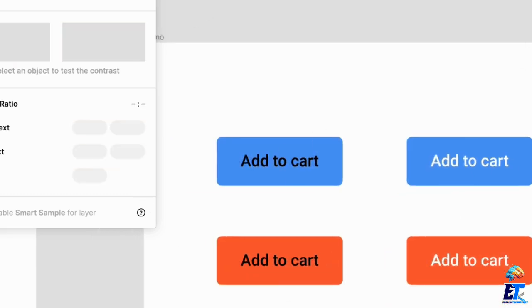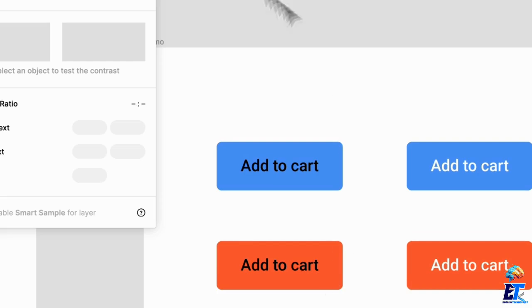So like I said over here, keep that in mind. These are guidelines. They aren't necessarily law. So use what is best for you and what's best for your users. And yeah, that's basically it for the tools that I use to check my contrast.